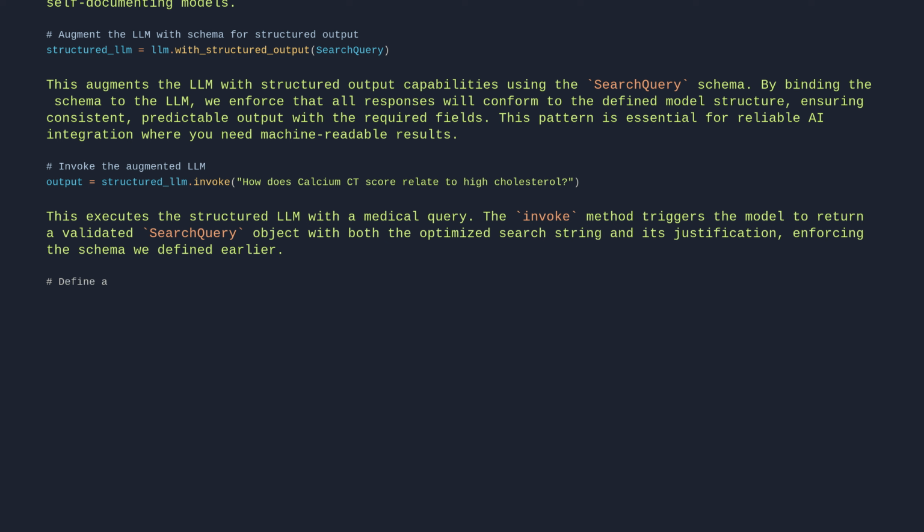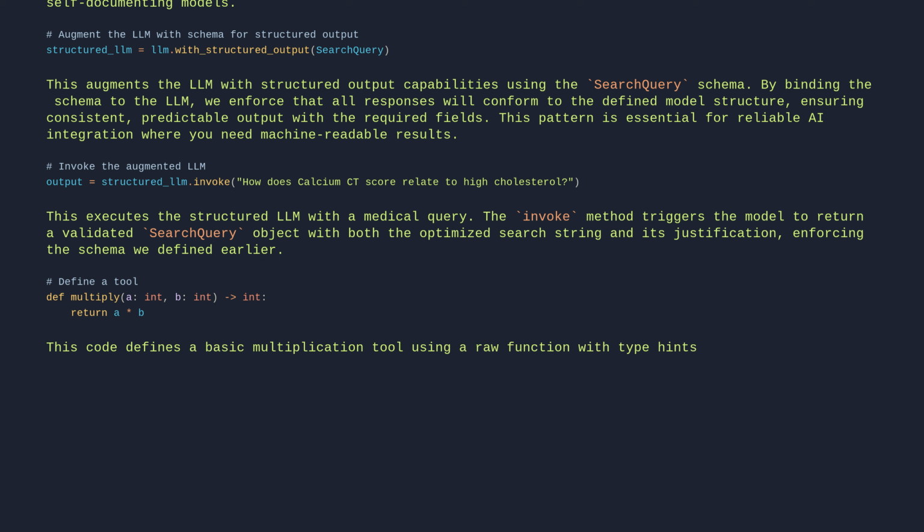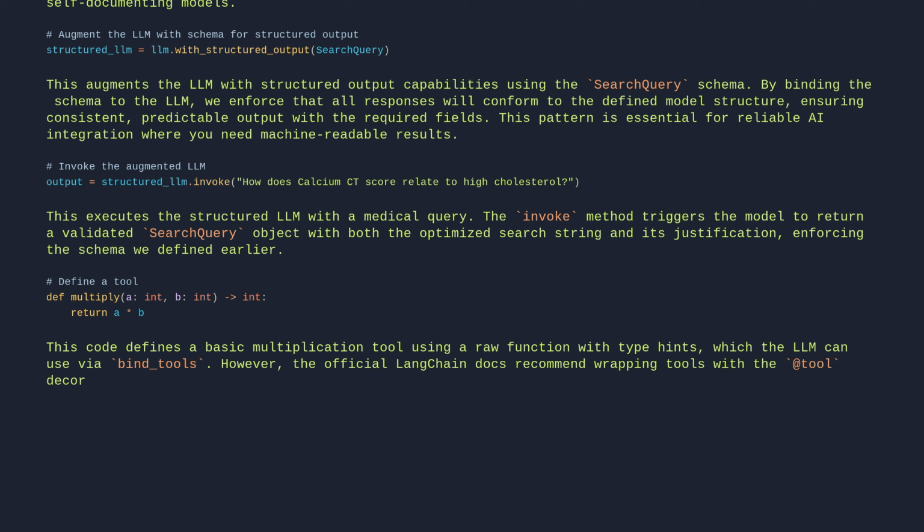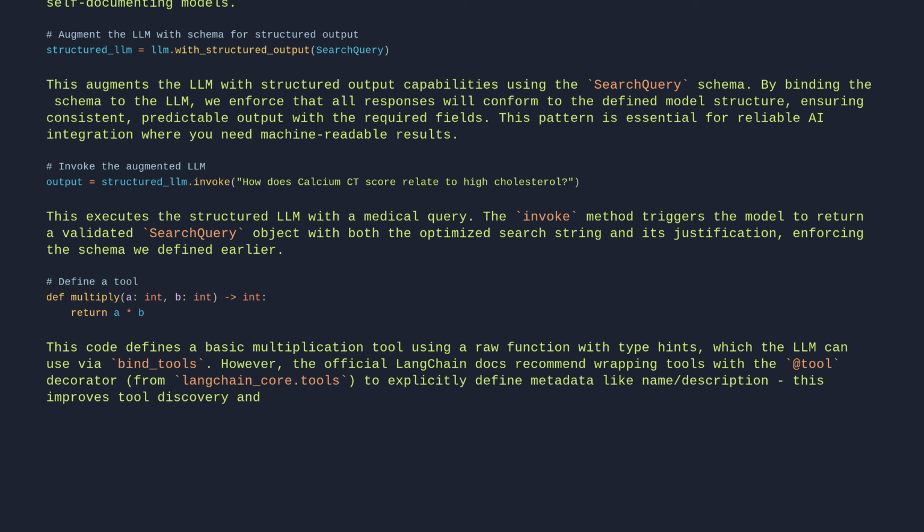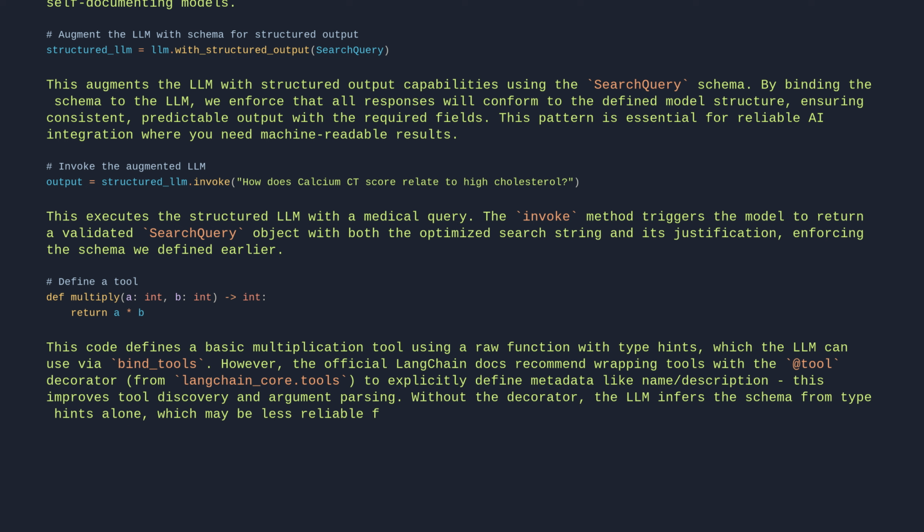# Define a tool. def multiply(a: int, b: int) -> int: return a * b. This code defines a basic multiplication tool using a raw function with type hints, which the LLM can use via bind_tools. However, the official LangChain docs recommend wrapping tools with the @tool decorator, from langchain_core.tools, to explicitly define metadata like name and description. This improves tool discovery and argument parsing. Without the decorator, the LLM infers the schema from type hints alone, which may be less reliable for complex cases.